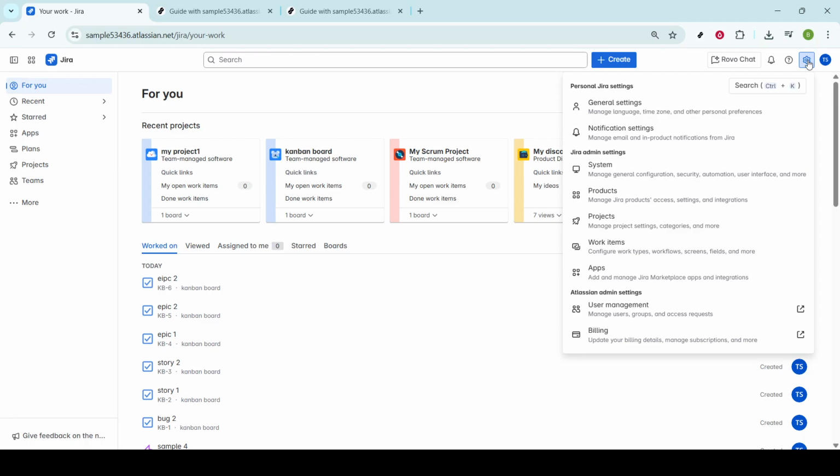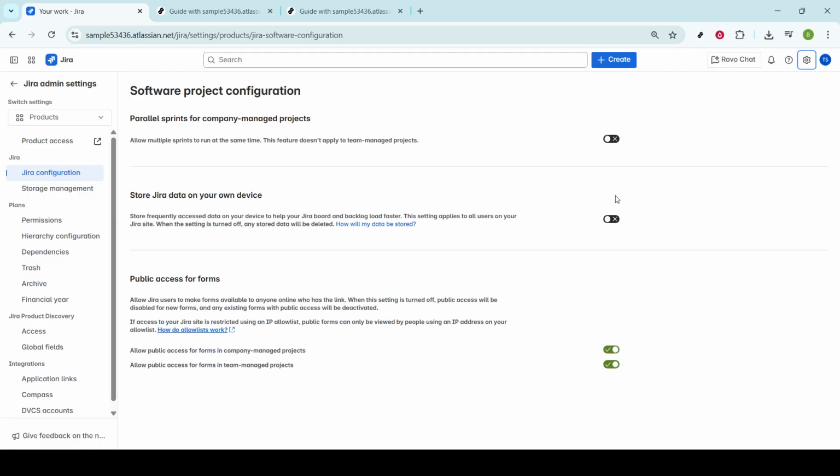integration process. Once you've accessed the settings, the next move is to select the products option. This choice allows you to manage the different products and applications that fall within the Atlassian suite. Focusing on product integrations at this point is crucial, as it's exactly what we're aiming to establish between Jira and Confluence. Now, under the Integration section, you'll want to select Application Links.